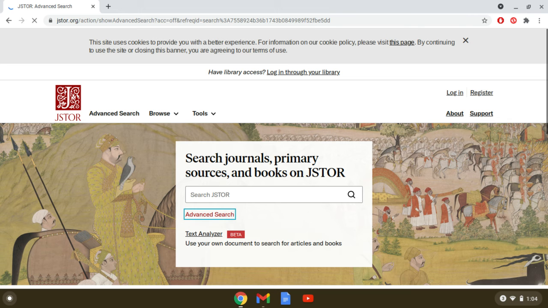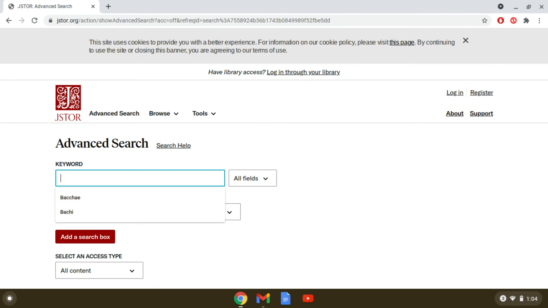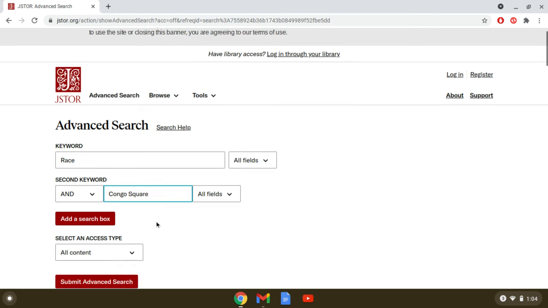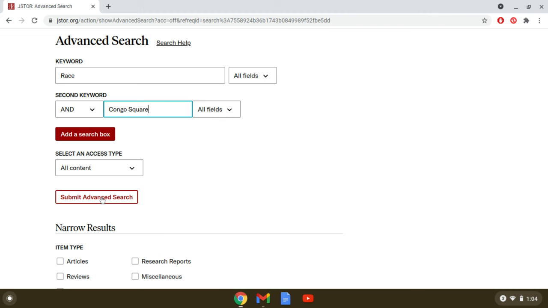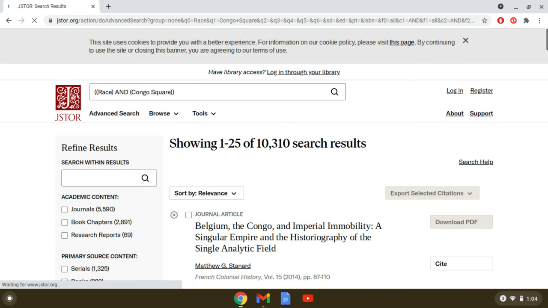All right, and we're going to put in the exact same things that we put in the other one. So race and Congo Square. And then I'm going to hit submit advanced search. Let's see what we get. Usually JSTOR, by the way, is way better. You usually have to pay for it, but because of COVID, they're keeping it open until June. So take advantage and use it.